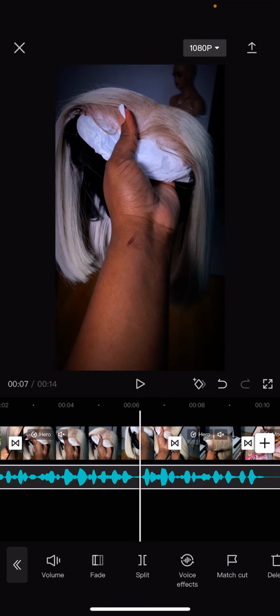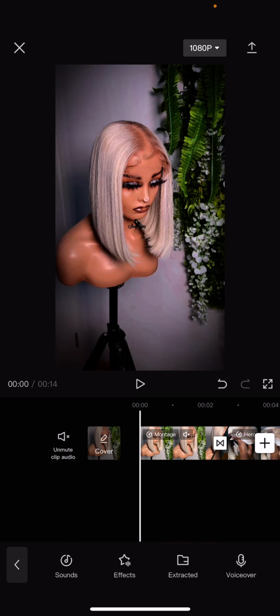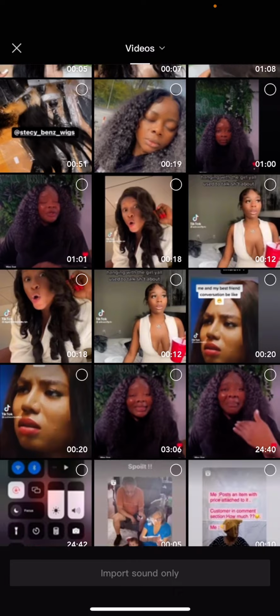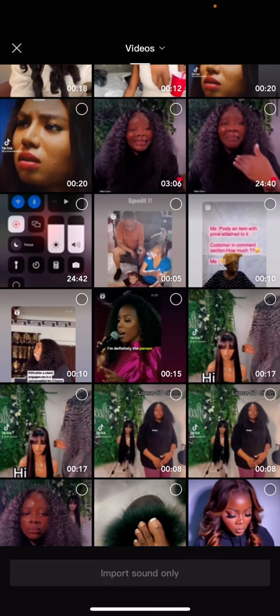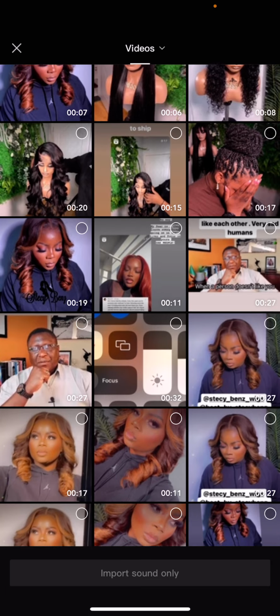So this audio is too short. So let me look for another audio which I like. I don't want to use this audio, but I'm just showing you for example. First of all, before you want to do any video, make sure you know the audio you want to use. You understand? So, I don't have an audio right now that is long enough.